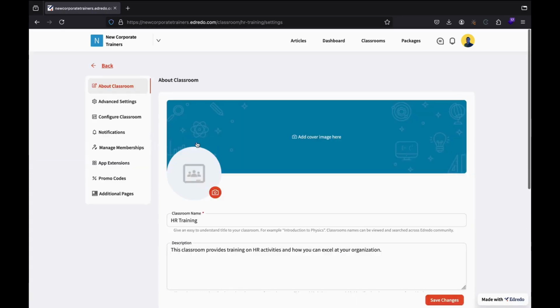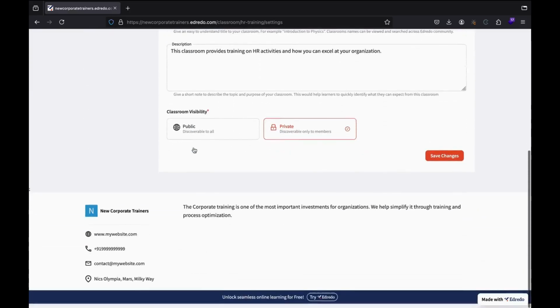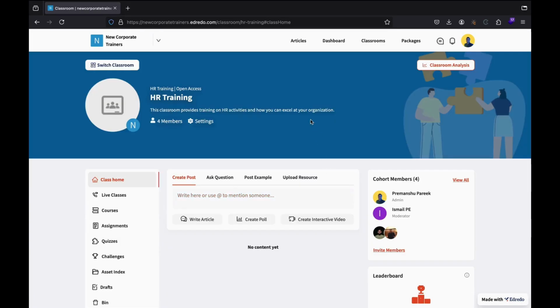So far we have covered everything inside settings from about classroom to additional pages. Now let's dive deeper and discuss the content creation part that deals with how you will teach inside a classroom. So let's go back. So now we are back to our classroom page.